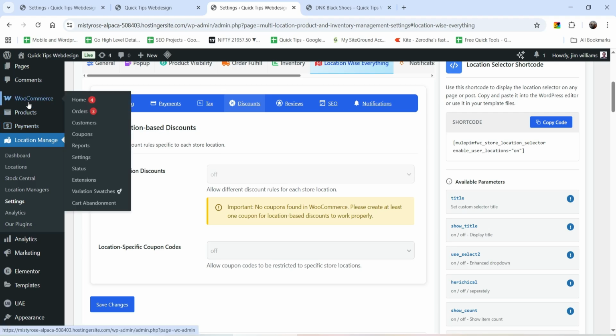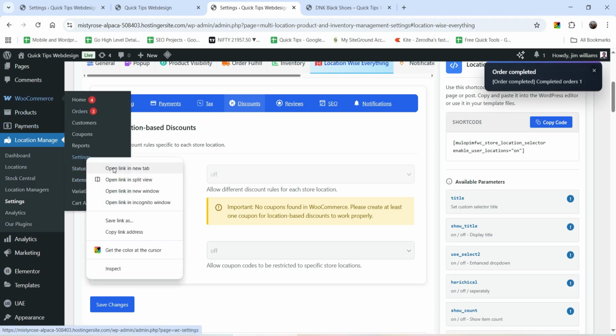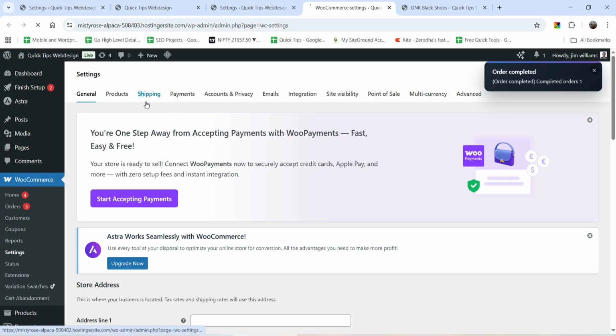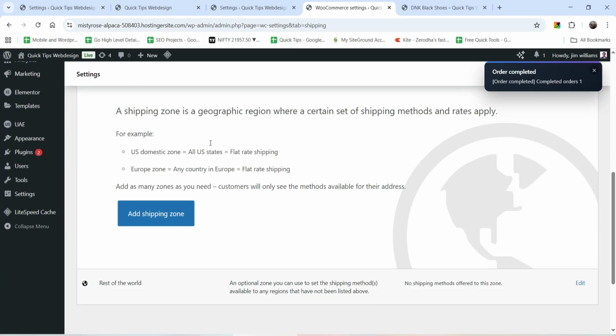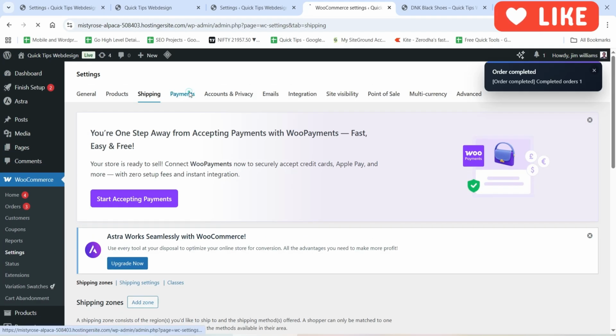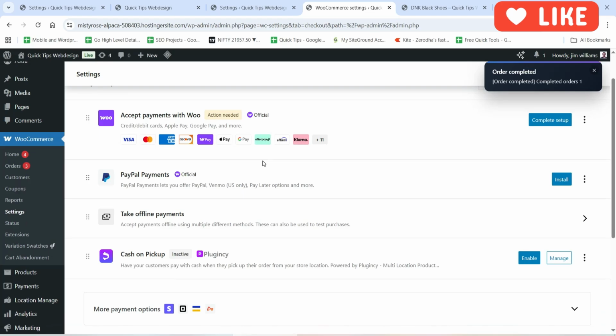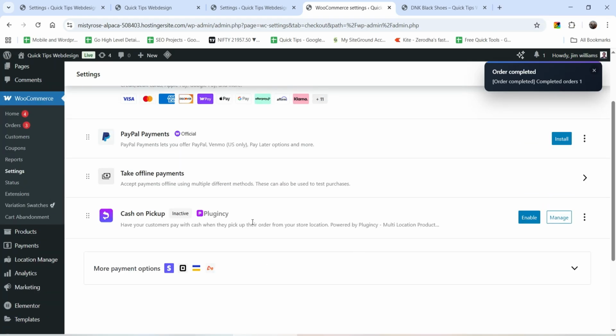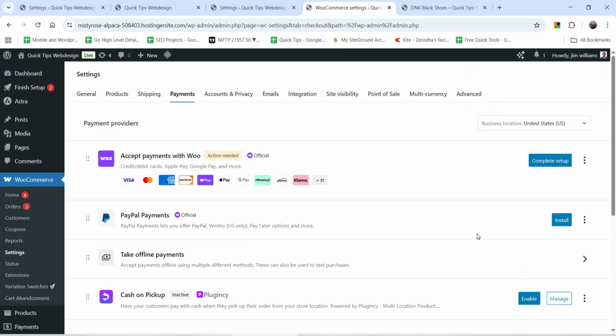So basically we will need to go to WooCommerce settings, and from here you can manage the tax and the shipping methods. So you can create different shipping methods and you can manage those shipping methods for each location. Here I'm on the payment gateways, and currently I have only the offline payment enabled. I can enable the online payment gateways like PayPal or Stripe, and I can assign those payment gateways for each location individually. So these are the WooCommerce basic settings.